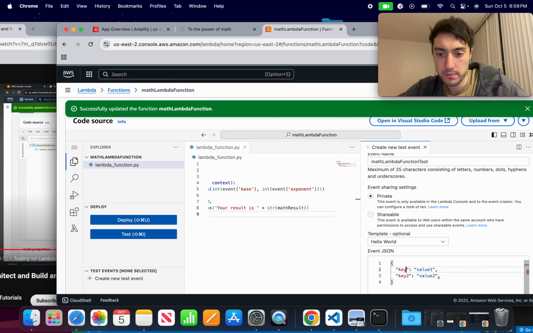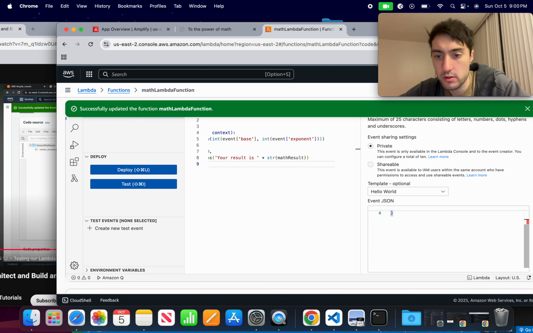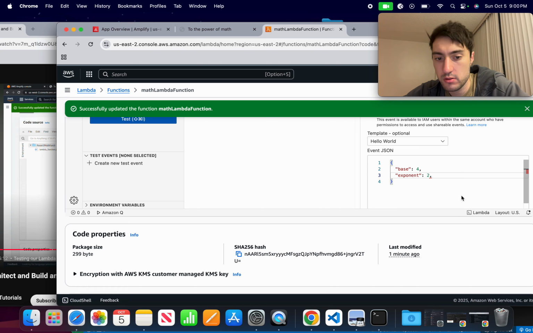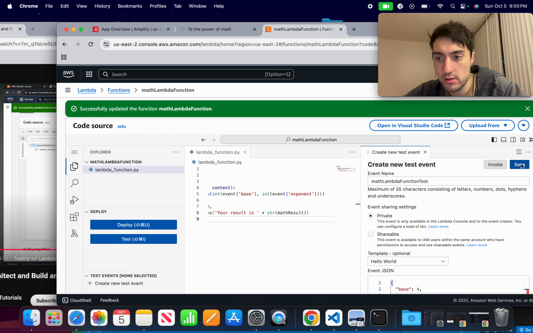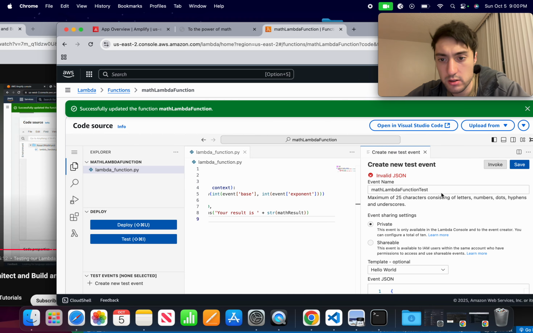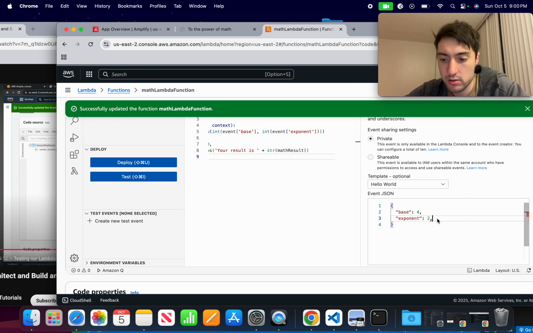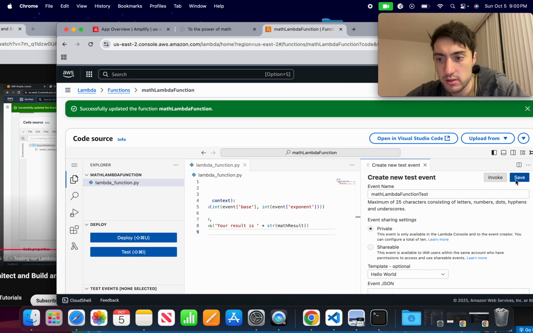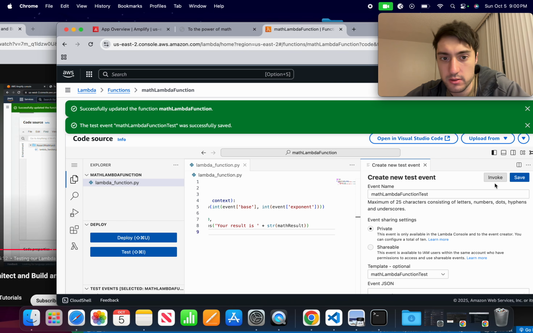So base, okay, and exponent. Now we want to pass this in, like, I don't know, 4 and 2. 4 and 2, okay. Save. Invalid JSON. Oh. Go. Save. Okay.